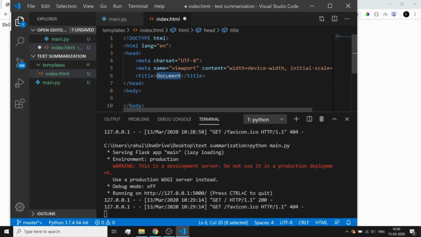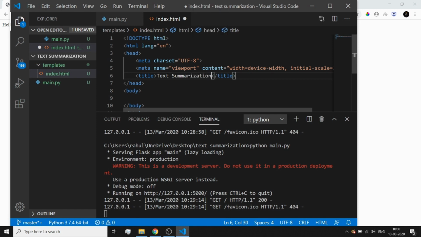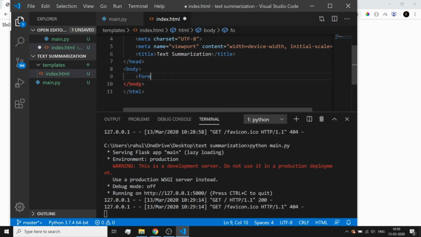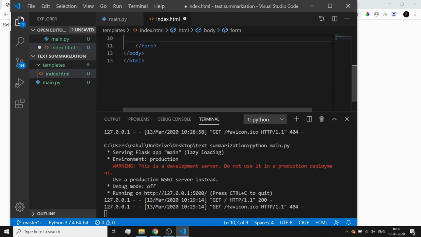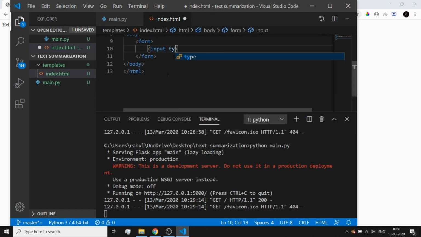Okay, so I will change the title. I will call this application text summarization. Now in the text summarization, I'm going to open a form tag. Inside the form tag, I want to have an input tag, and inside the input tag I'll say the type is text. I will call the name URL, because this name will be used when I have to extract the content of this input tag, the URL of the Wikipedia page that I am trying to access. And I will specify the ID of this input tag as URL.